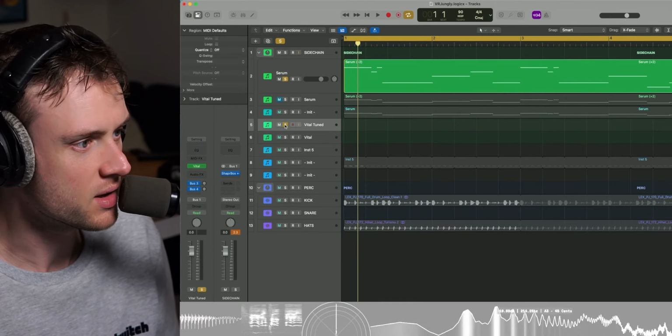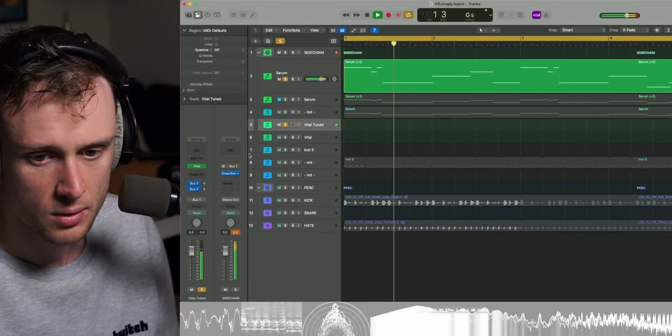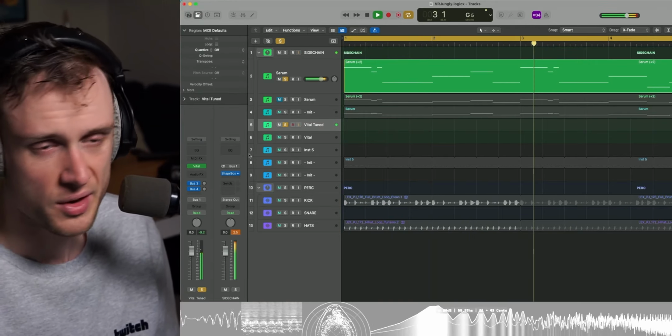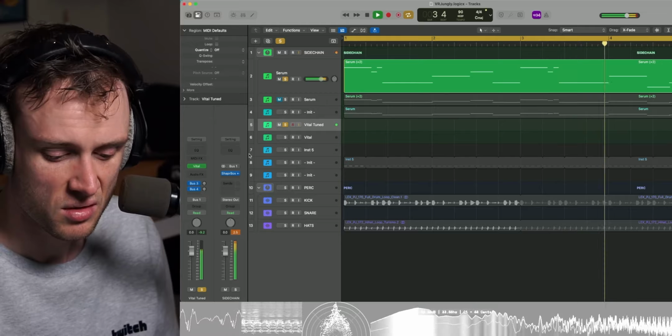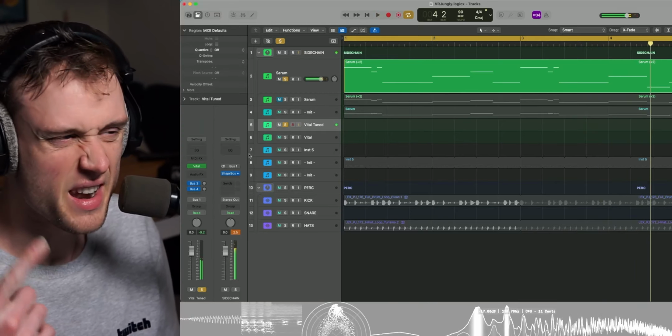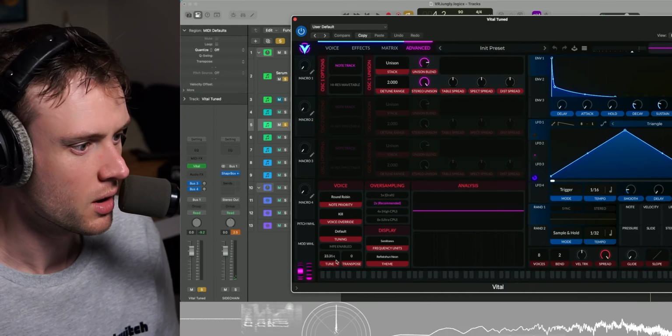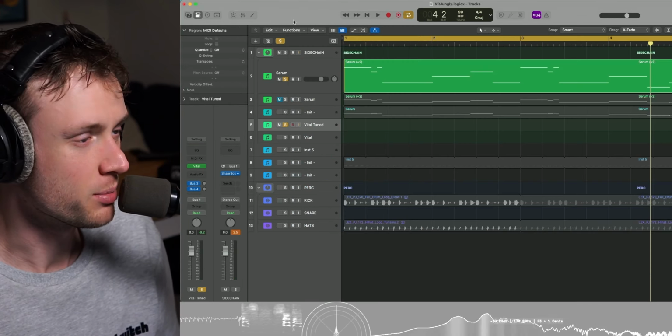I instead did this. It sounds more in tune to me. Now it sounds a little bit sharp, which it is. It's about 23 cents sharpened, but at the time it felt right.